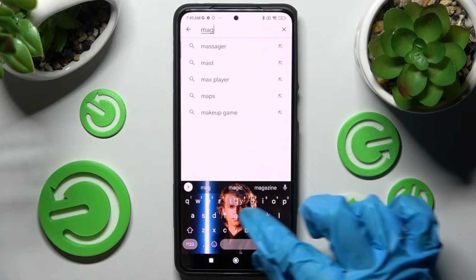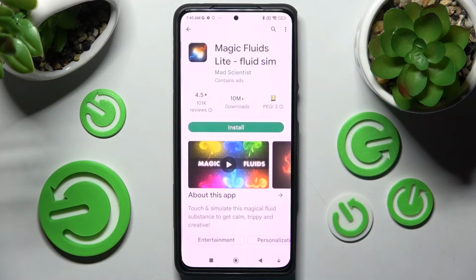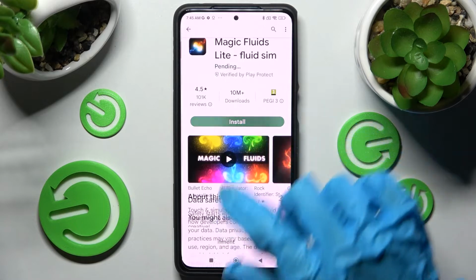Begin with opening Play Store and clicking on the search bar right away. Now type in Magic Fluids and install this free app from this developer. When it's ready, click on Open.